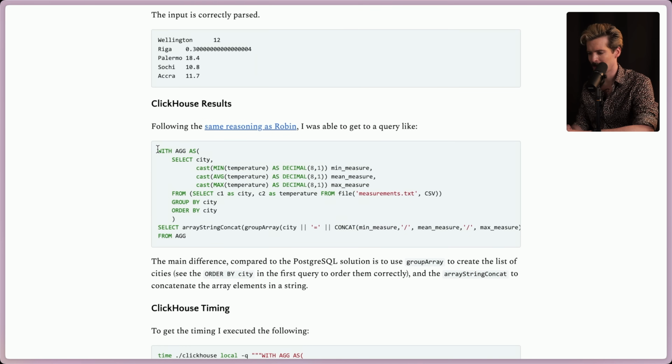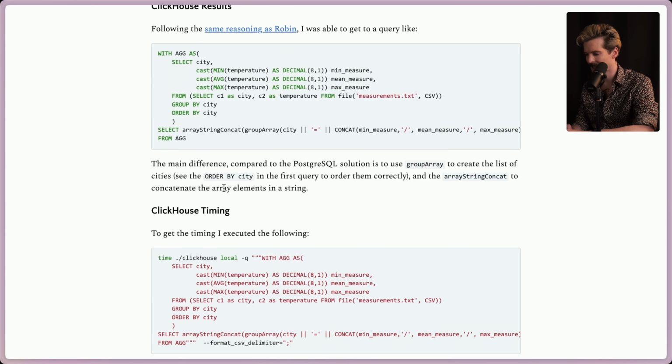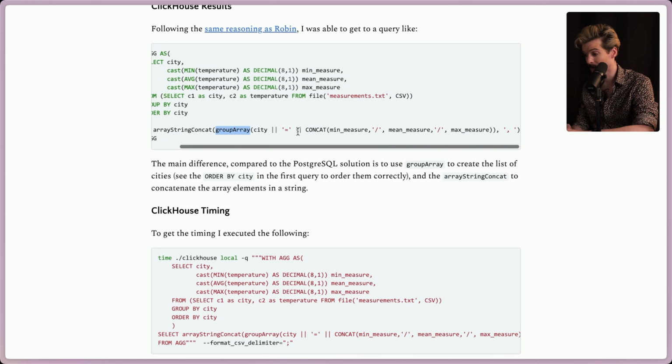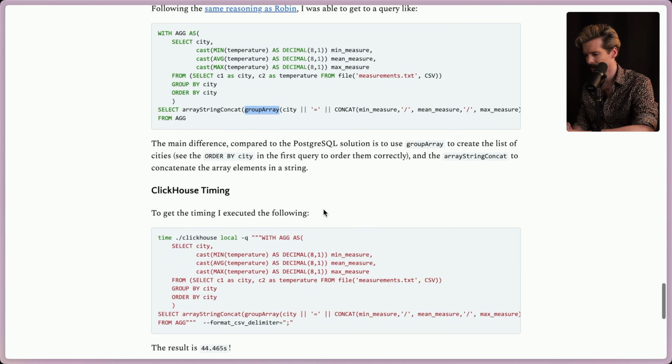And again, same query roughly as before. The main difference compared to Postgres is that they use group array to create the list of cities. See the order by city in the first query to order them correctly. Select array string, group array city, or equals or concat. The array string concat to concatenate the array and elements into a string. That part makes sense. The group array is the interesting bit here. Okay, so we're ordering and then we group the results after and then print it. I think that makes sense to me.